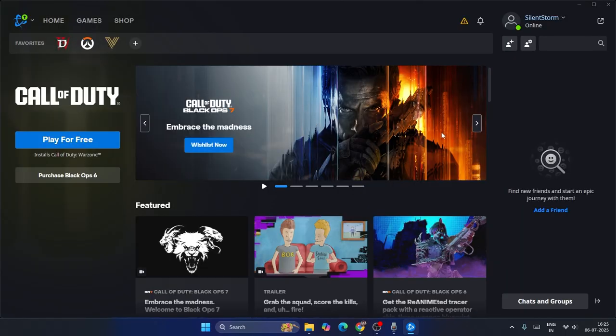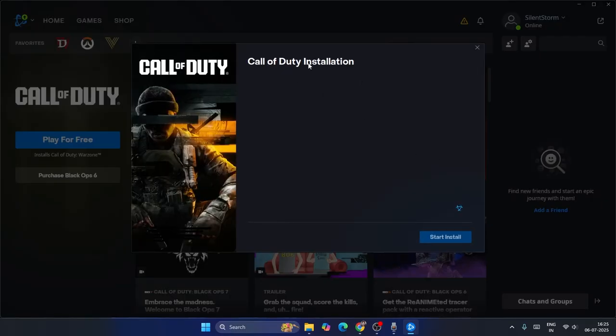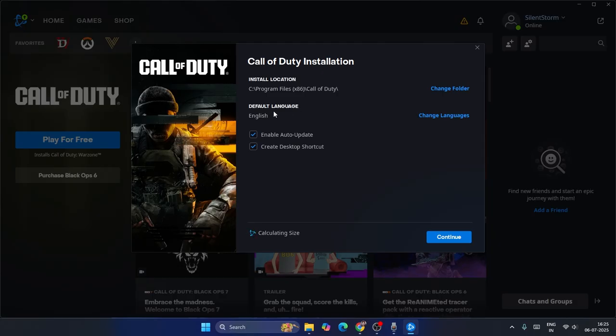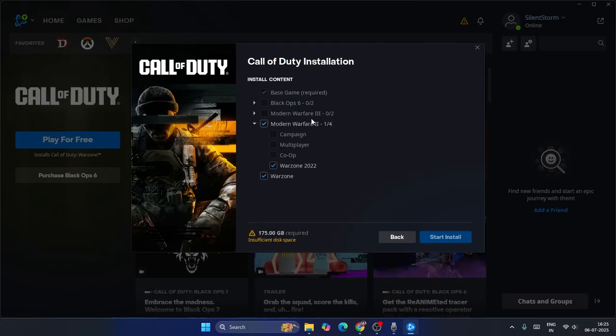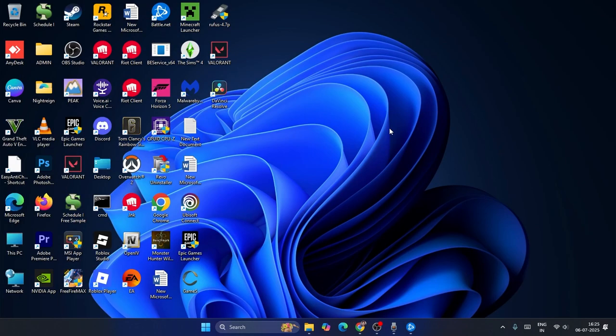There is one thing that you need to verify your mobile number. Once you're done with this, click over here, select everything which is asking, and go for Continue. One thing you need to take care of is that you should not select everything, only the needed ones. For me, I only need Warzone, so I select Warzone and go for Start Install. It says I need around 175 GB, so just make sure that you have the space, and then download and install it. That's it, and I hope this video is helpful.